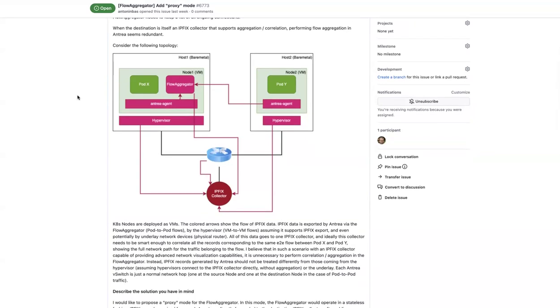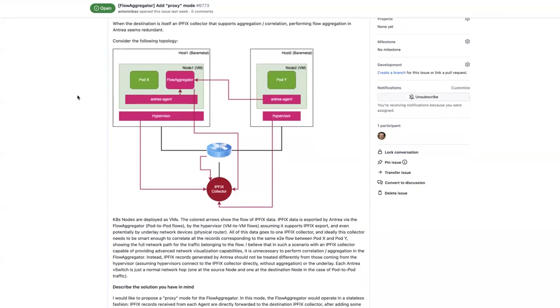And I feel like it's a job of the IPFix collector, the external IPFix collector in this case, to be able to correlate all those records corresponding to one end-to-end connection exported by different devices in the network path, and do that correlation job to determine what the network path for that traffic is.